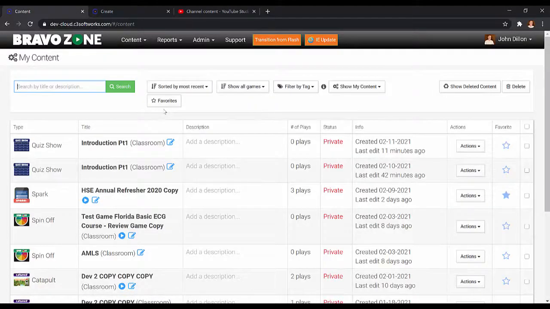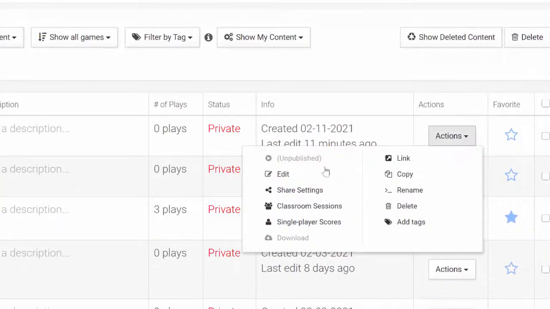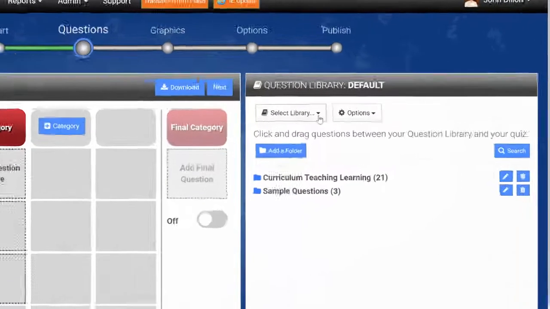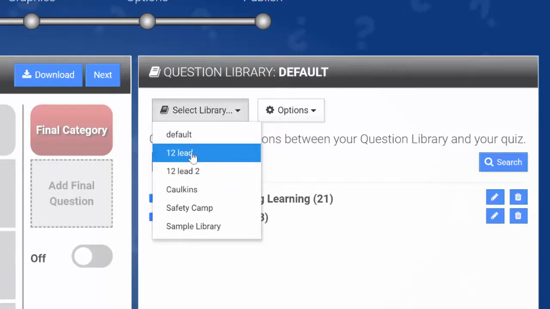And all I need to do is open any platform. It could be Quiz Show, it could be Spark. I'm going to choose the top one here, Quiz Show, Edit, go to Questions, and I'm going to go to Select Library. And I'm going to choose the library I'm going to share with others. And we'll come down here, I'm going to choose the 12 lead.